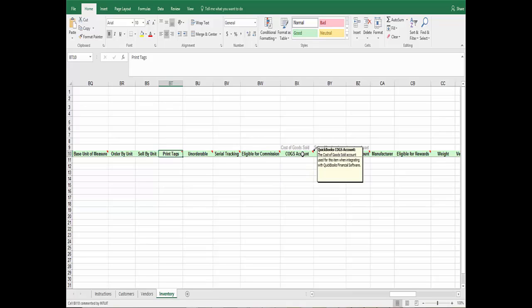Next, you have your QuickBooks Cost of Goods Sold account. This is used for integrating with your QuickBooks financial software. So you have your cost of goods sold, your sales, and your inventory asset account. The next one is a manufacturer account. That's if you have a manufacturer for your product that you want to put in that field.